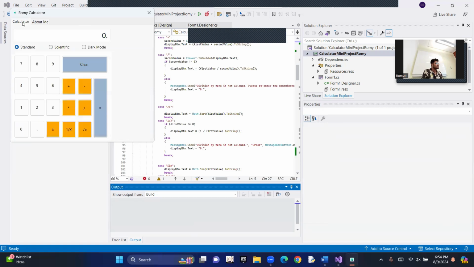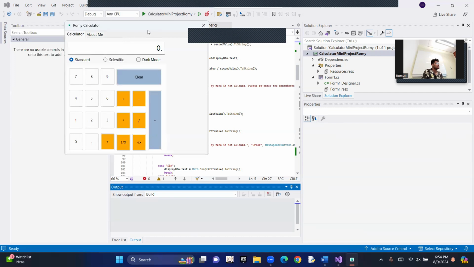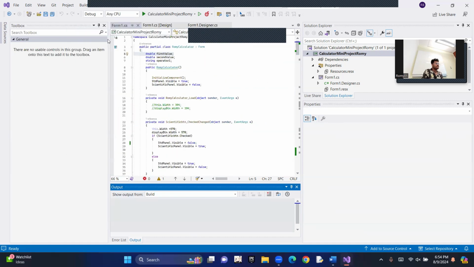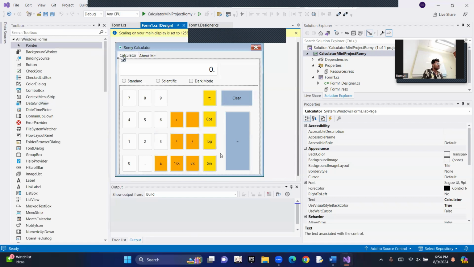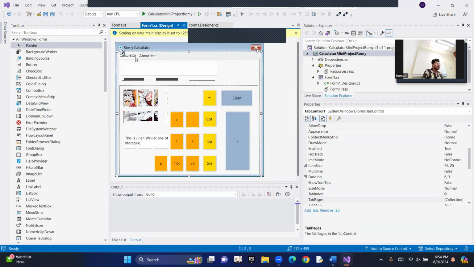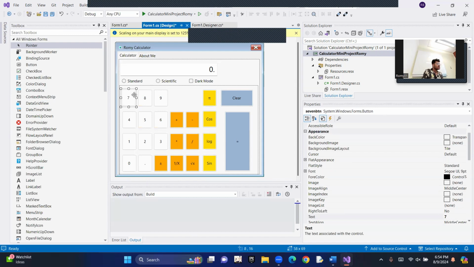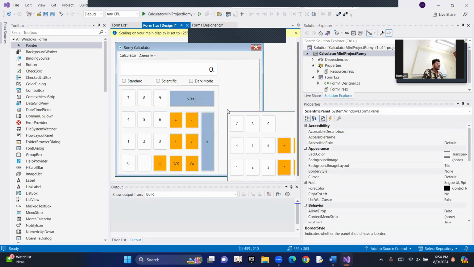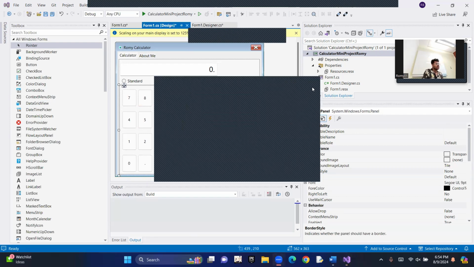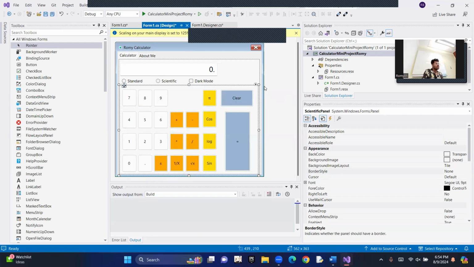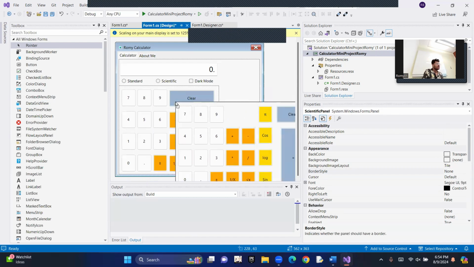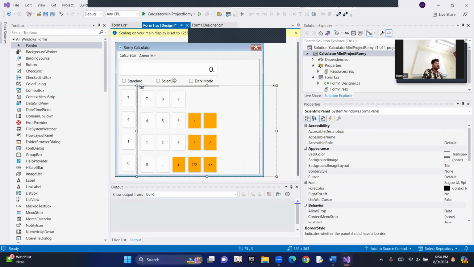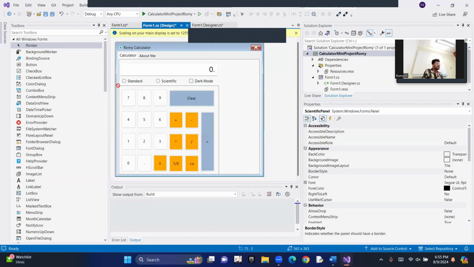That's how the code works. This is about me, myself, and I renamed it to Romy calculator and changed the icon. So what I did here was I made 2 panels again. First panel was this, and I used control C and control V, and made a new panel. So this panel is called the scientific panel, the scientific standard panel. I added a few extra buttons here.